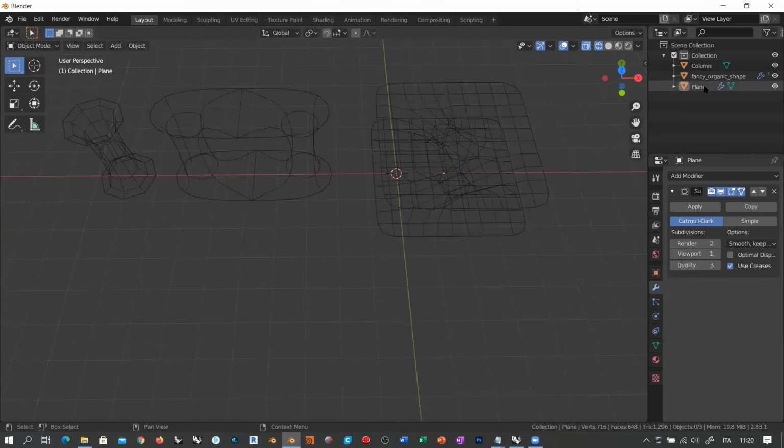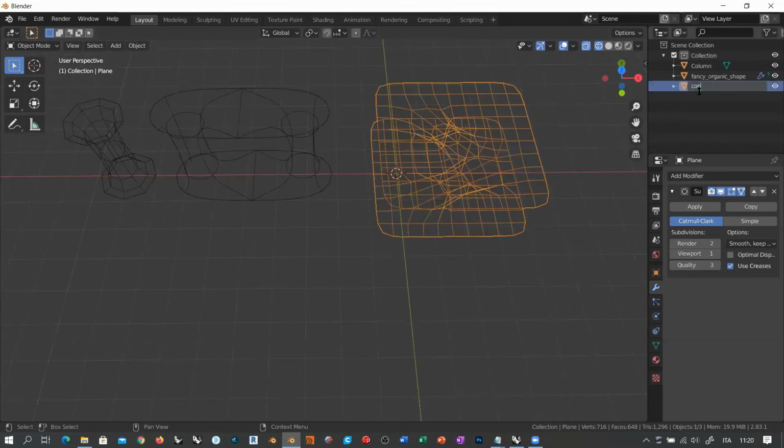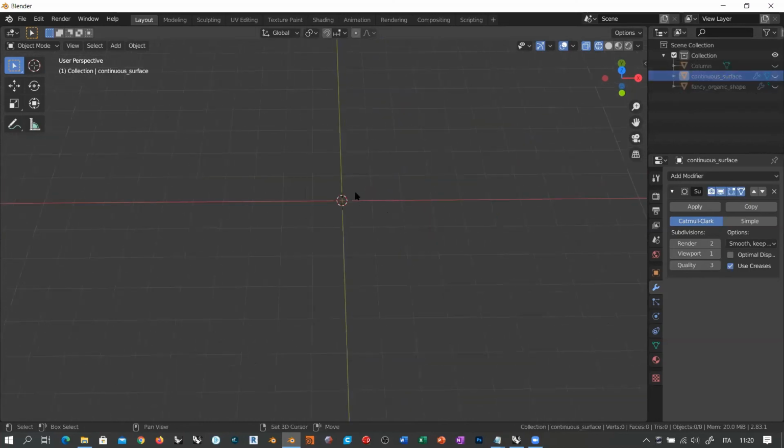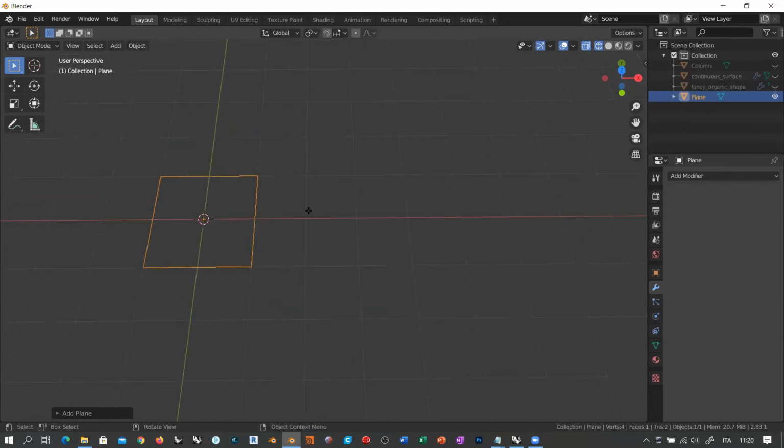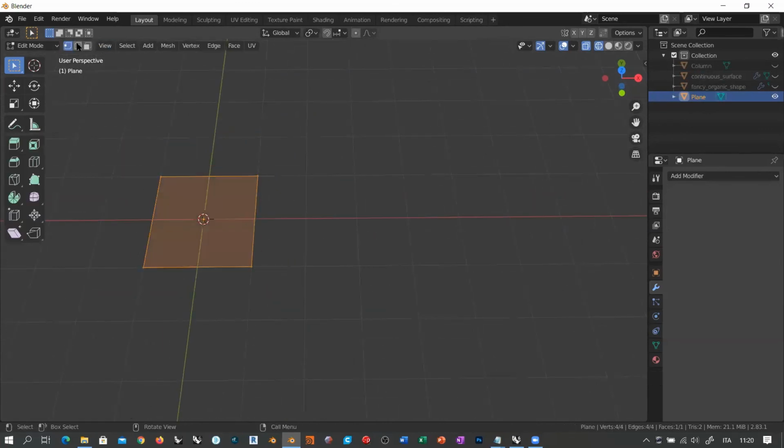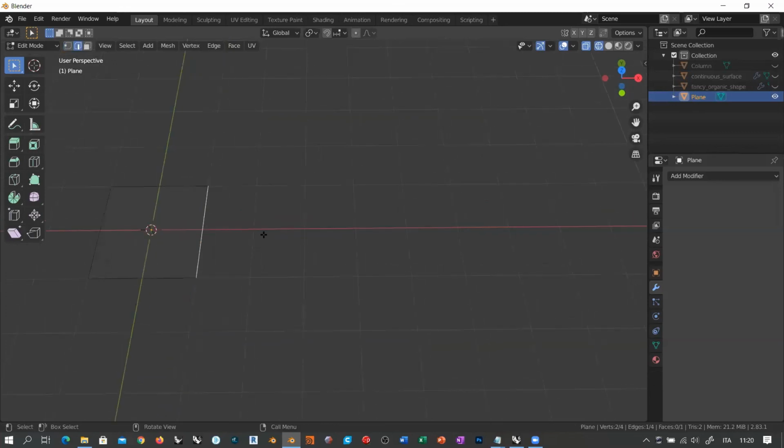Let me create a... Let's call it continuous surface. Okay. So let's get rid of this for a while. Let's add another mesh plane. And what I want you to understand is what happens in terms of loops when we have a problematic situation.